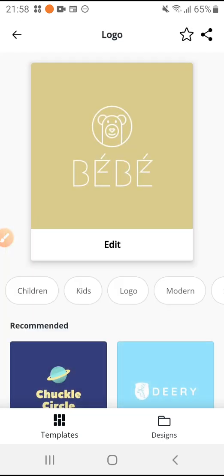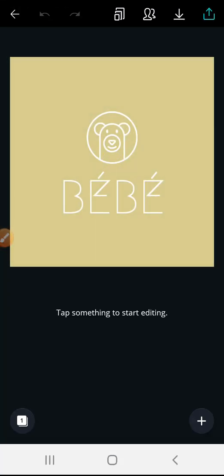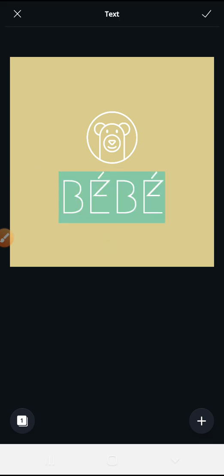Now if you have any image available with you, then you can use that on a blank logo template, or if not, then suppose I want to use this because I like this bear and it's very cute. I hope it's a bear only. So let's now try to edit it. I've clicked on edit, and now let's see what options Canva is going to give me. Let's try to edit this text over here.